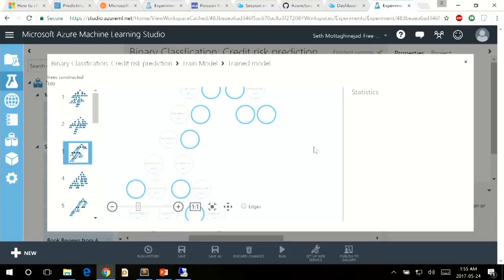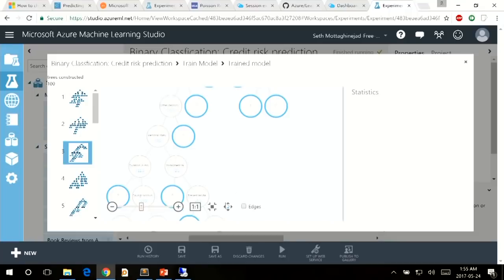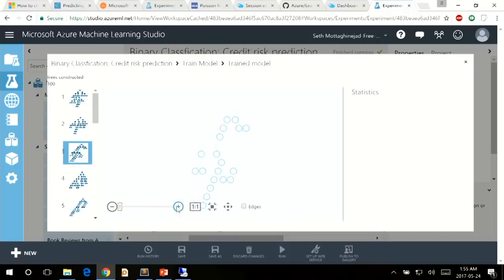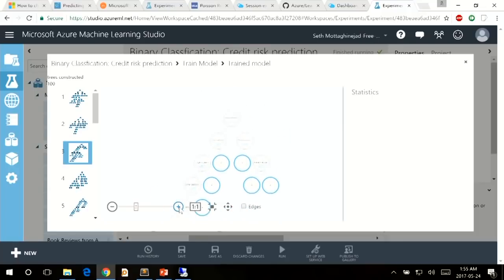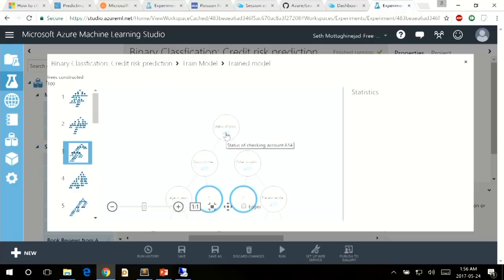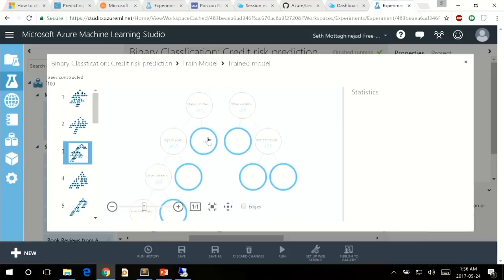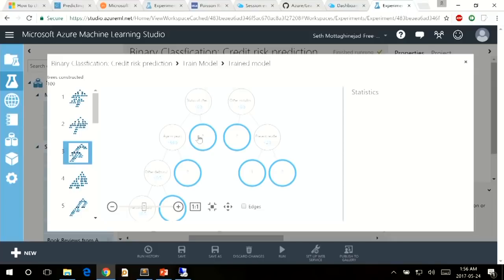So here's a tree. And I'm just going to zoom in a little bit. I'm going to scroll up to the top of the tree, zoom in some more, and this is what this tree is doing. It's basically looking at the status of the checking account as the first criteria. It's saying if the status of the checking account is less than 0.5, then split the data into these two groups. And basically keep splitting the data until we get to these blue circles. The blue circles are what we call terminal nodes. That's where a decision is made.